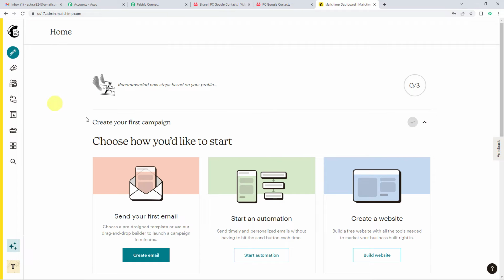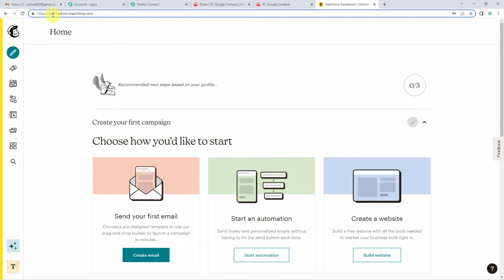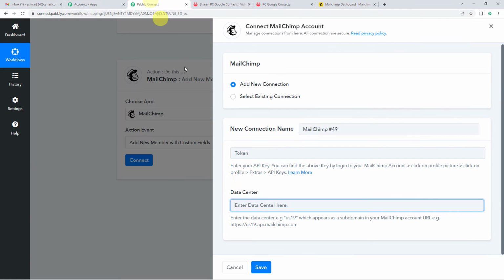data center. So this is my Mailchimp. Here you can see I'm on the dashboard. On the top URL, I will see here, this is US17. So the US and the 2 digits, this is going to be my data center, like it is written here in the example. All right.